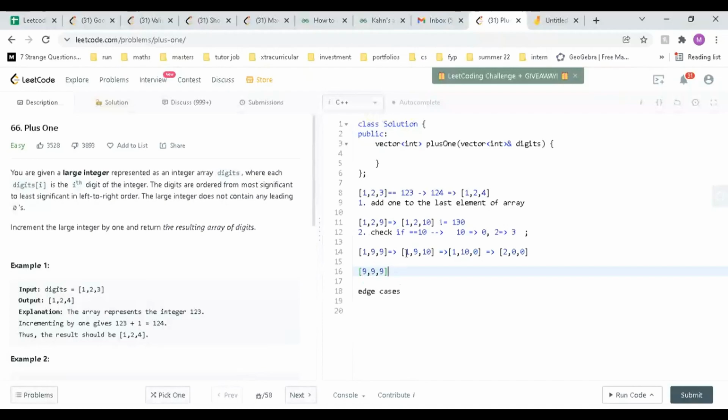Okay, so for 999, I will follow this exact sequence, but the first one is 9. So I will end up with 10, 0, 0, right? So when we already reach the first character and it's a 10, what we can do is we can change this into a 1, and I will push a 0 at the back, right?